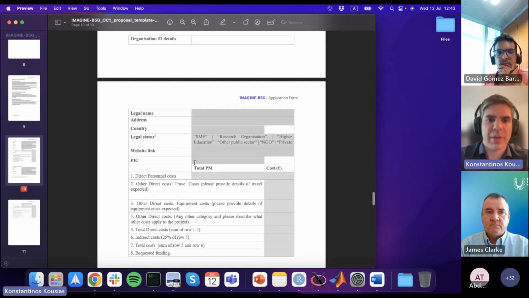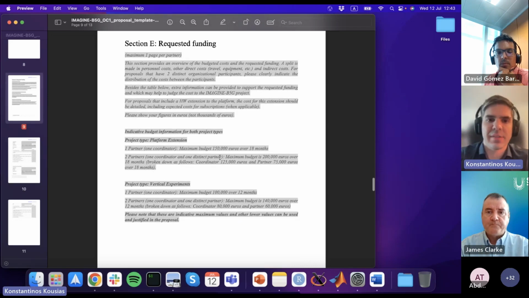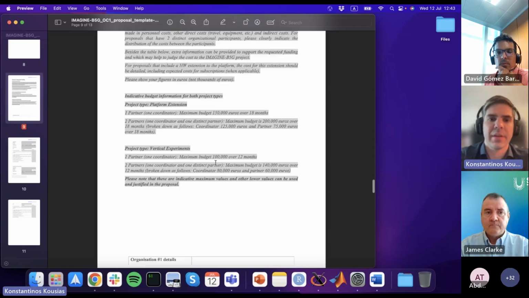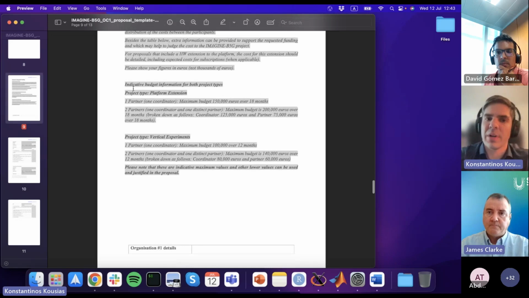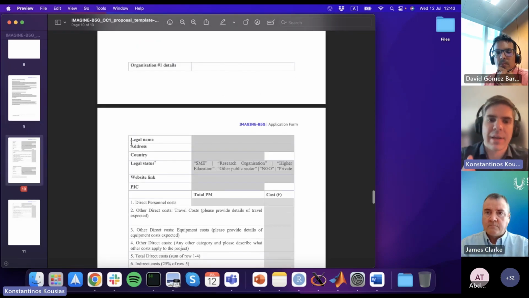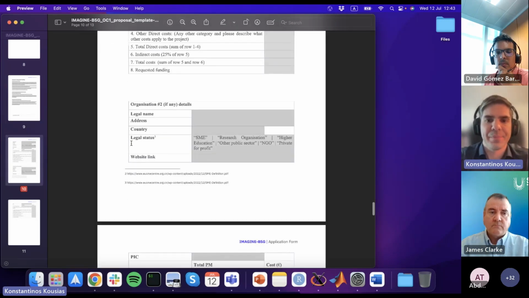Yes, so just make sure it is like for vertical, there is this information here. It's 100K and 150K. And again, depending on whether you have 1 or 2 partners, it changes a bit.